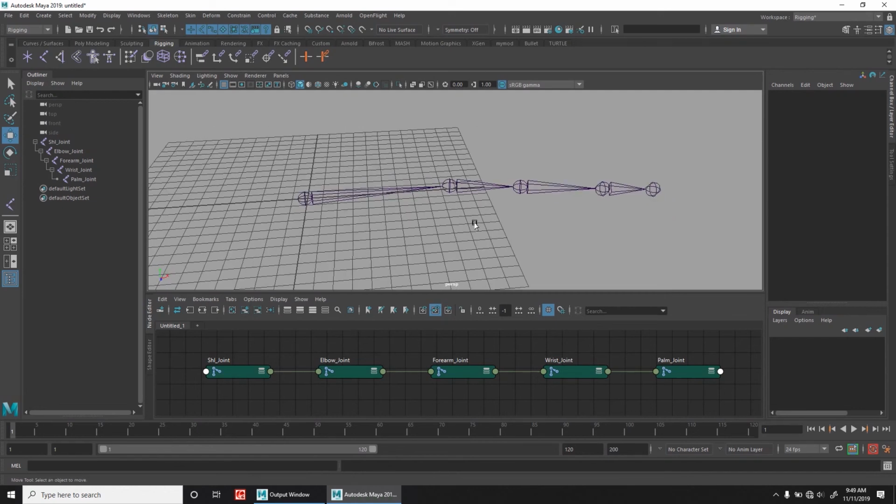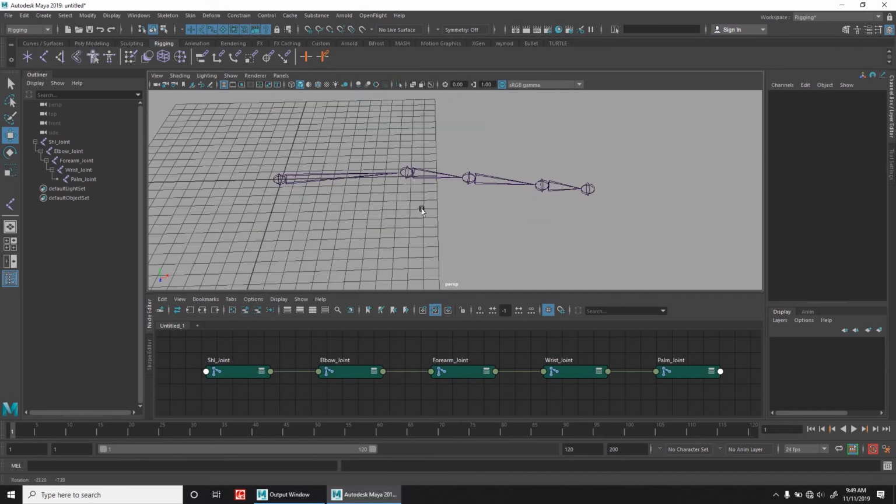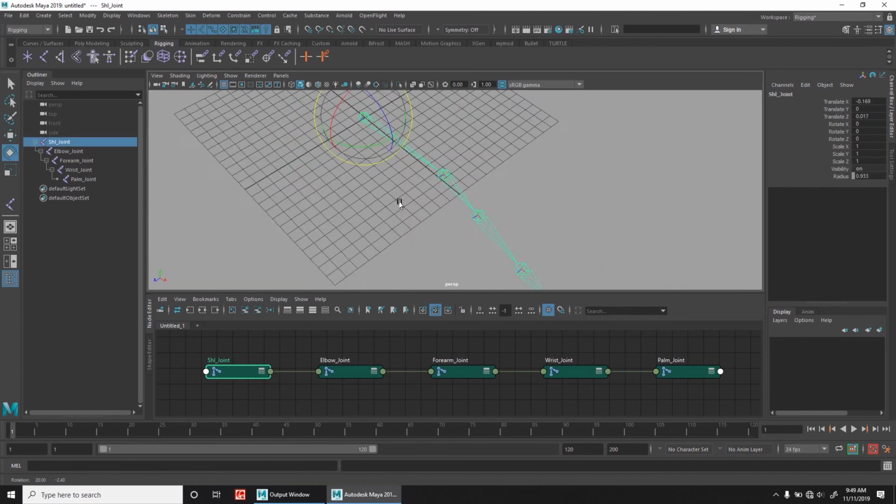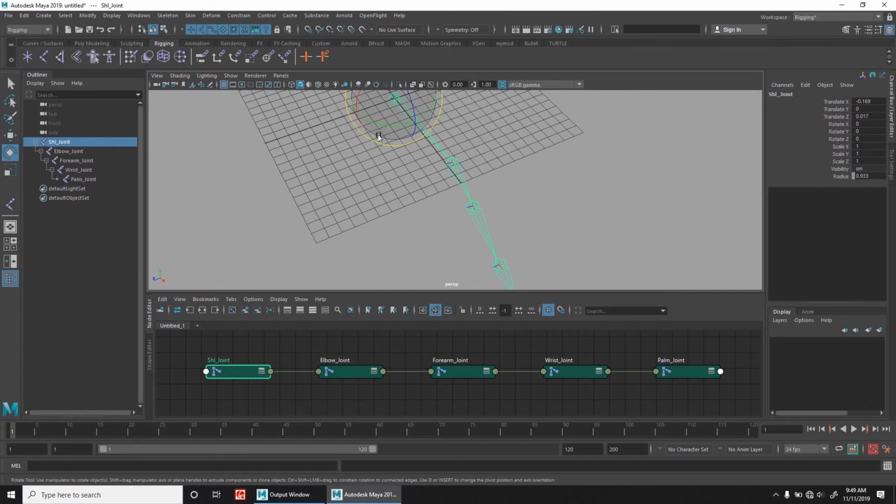Hello friends, today we are going to learn IKFK switch. So what is IKFK switch? IKFK switch is meant for the animation of two ways.